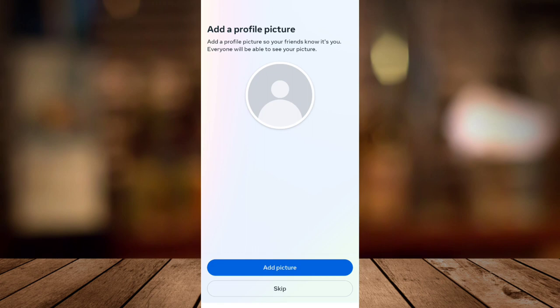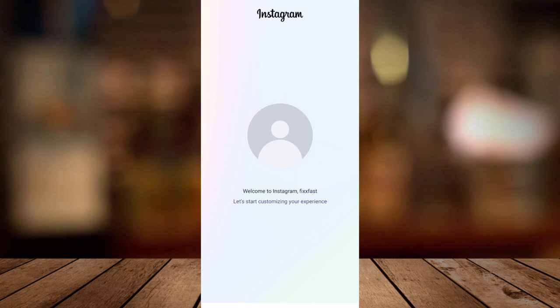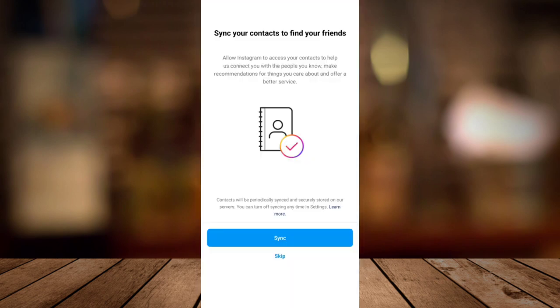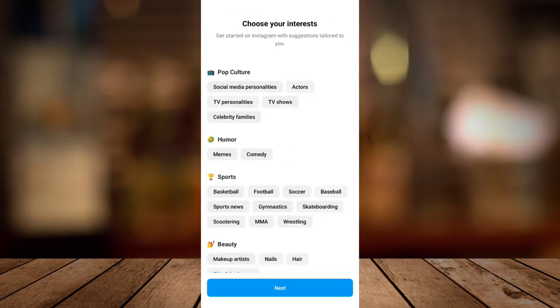You can add your profile picture or just skip this one. Then you will find this saying welcome to Instagram. Let's start customizing your experience. So get Facebook suggestions. This one, try to tap on skip and then skip. And finally, I just want to skip right here and choose your interest. You just tap on next. And finally, you now have your new account in Instagram.